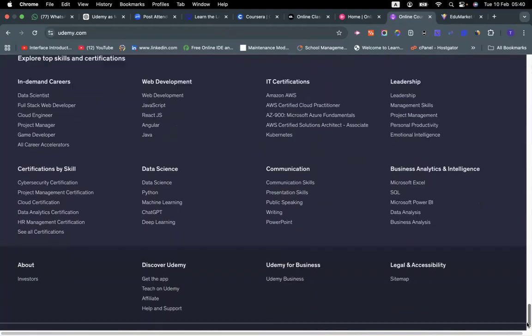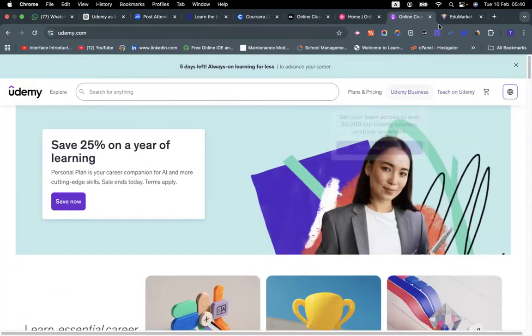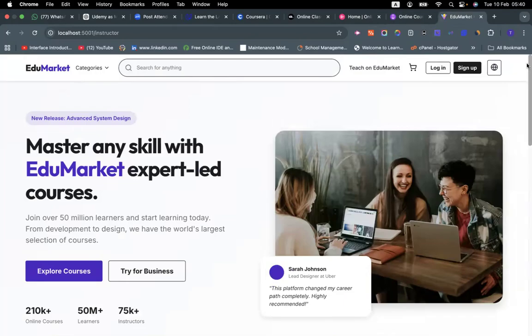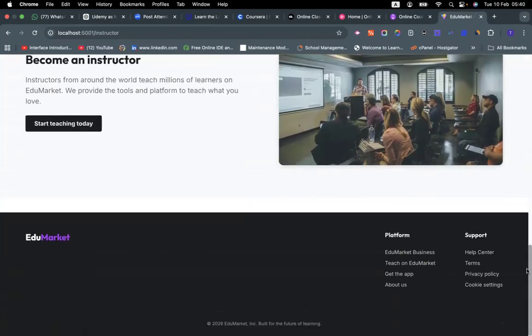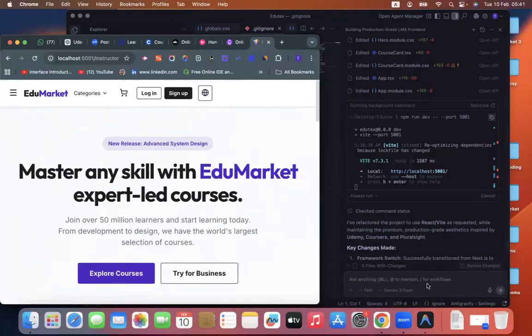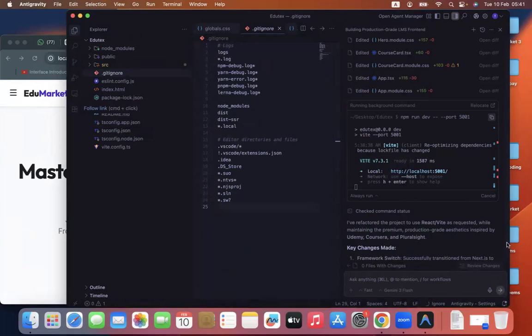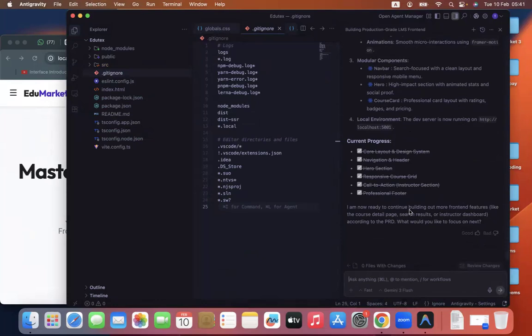Now this footer, our own is too simple. We have to add a proper footer to it. Okay. Well, this is not bad. It looks good. It's not bad for a start. But the AI is not done, so we go back and tell it to continue building. I'm not ready to stop building, but add more front-end features like the course search result or instructor.